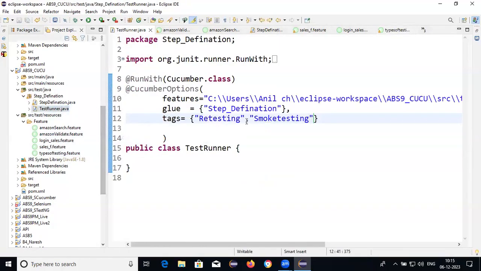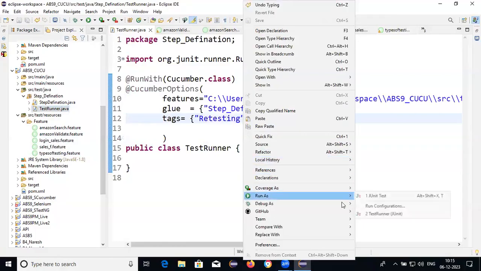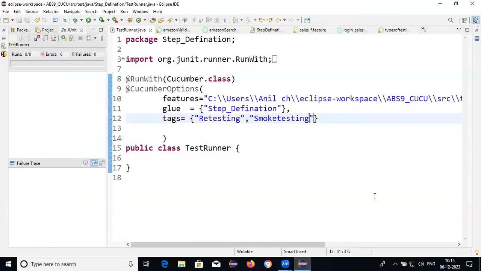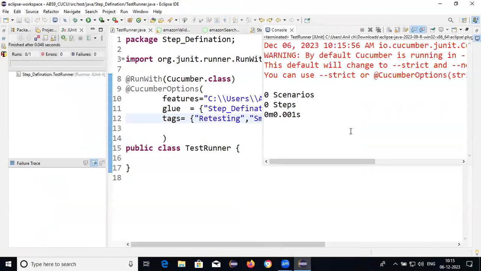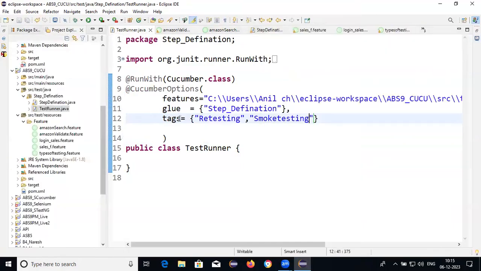Just go to this one. I got an error again. If you want to do the smoke testing, if you want to do any type of testing, we need to follow this process. We need to follow this process.